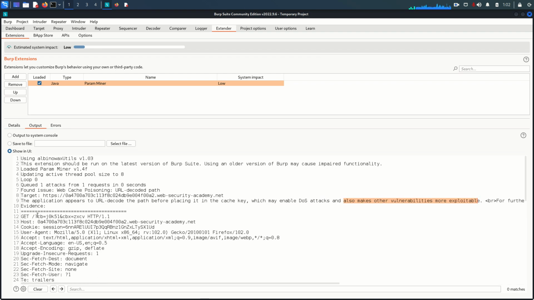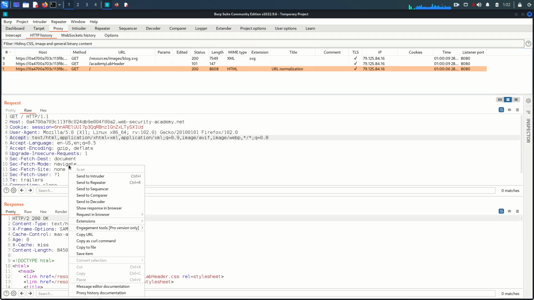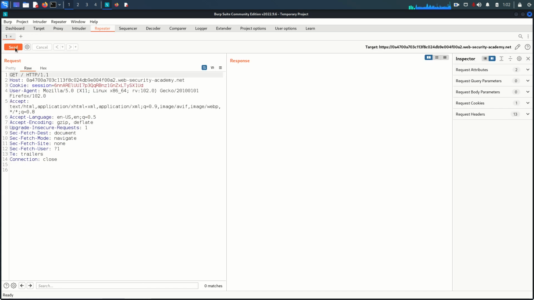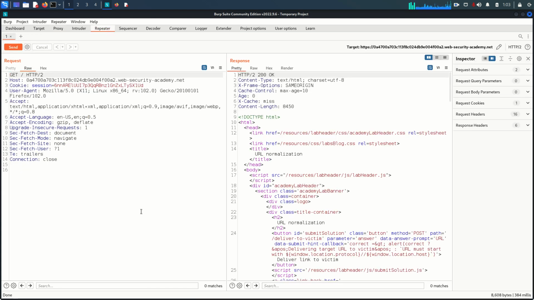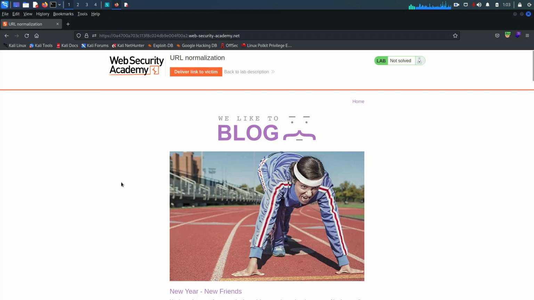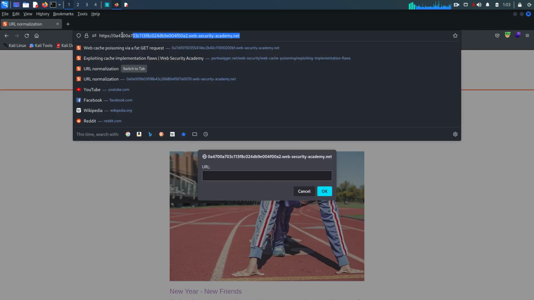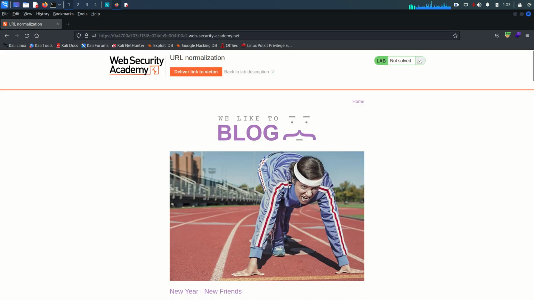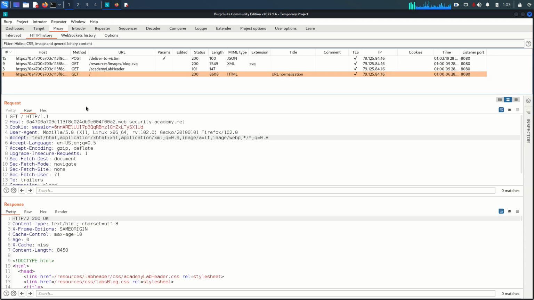So now by taking this, I'm going to proxy again, and I'm going to send this request to the repeater to just check whether my extender gives me something good or not. First thing first, I also want to capture one more request by going to the deliver link, and I'm going to paste the same URL here, and just send this request back to the proxy.